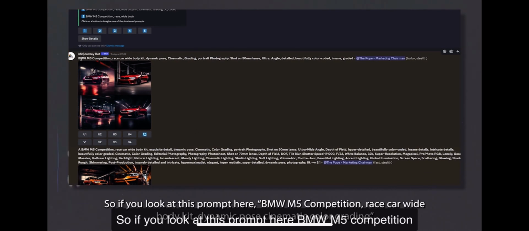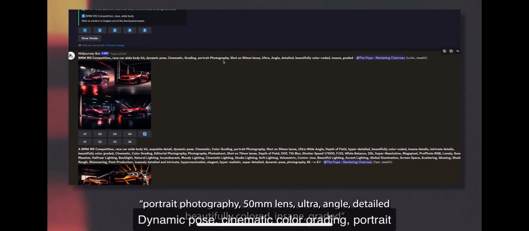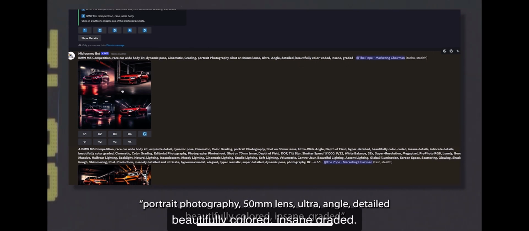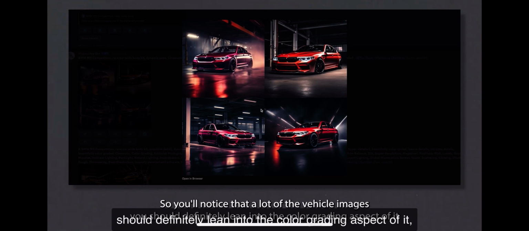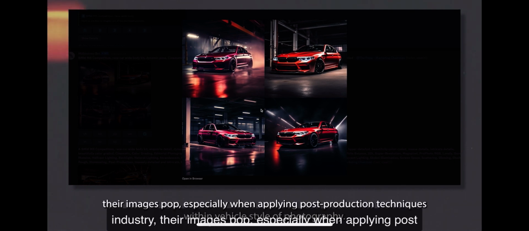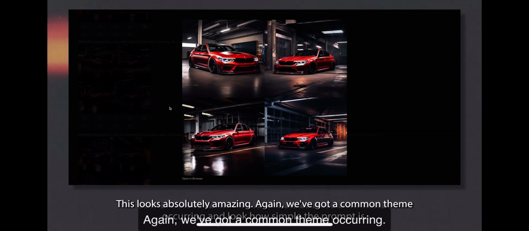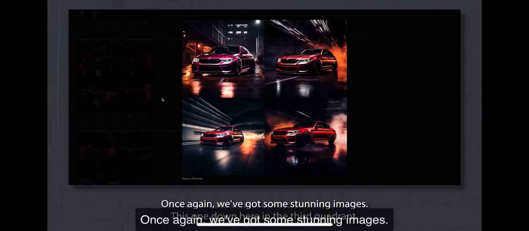So if you look at this prompt here: BMW M5 competition, race car, wide body kit, dynamic pose, cinematic color grading, portrait photography, 50mm lens, ultra angle detail, beautifully colored, insane graded. You'll notice that with a lot of vehicle images, you should definitely lean into the color grading aspect of it, because that's truly what makes anyone in the car industry's images pop, especially when applying post-production techniques within vehicle style of photography. This looks absolutely amazing. Again, we've got a common theme occurring, and look how simple the prompt is. Once again, we've got some stunning images.